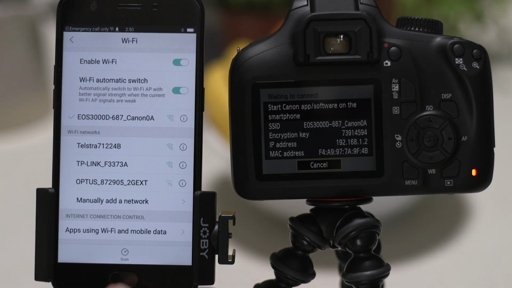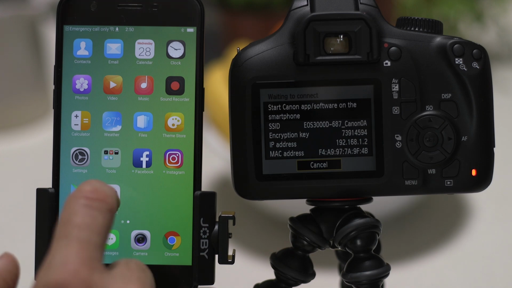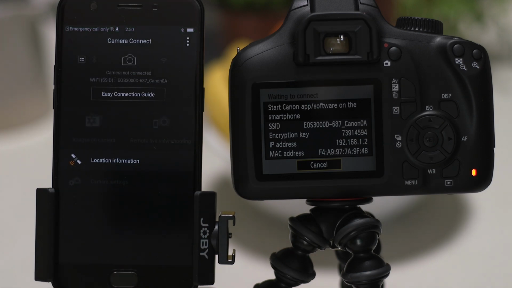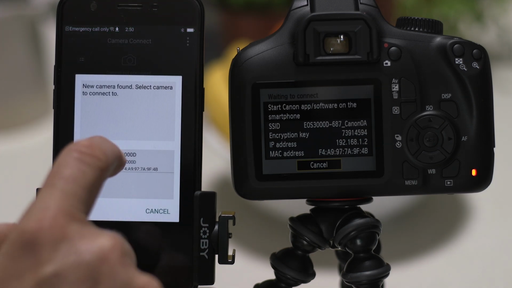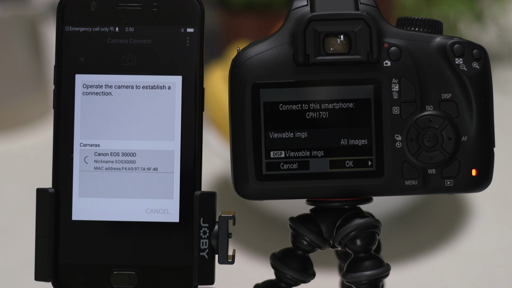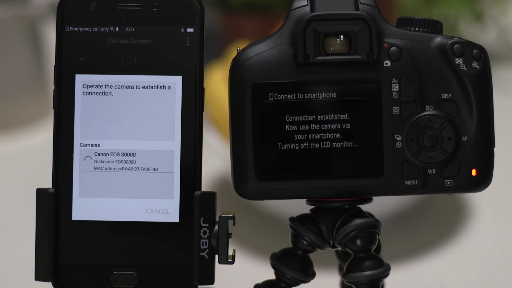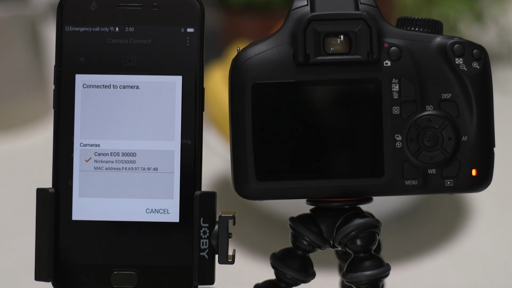Now, go back and open up the Canon Camera Connect app again. The app will have found your camera. Tap on it. On the screen of the EOS camera, you'll see that it's asking if it's okay to connect, so go ahead and give it the all okay. After a short period of time, you'll see confirmation of a successful connection.